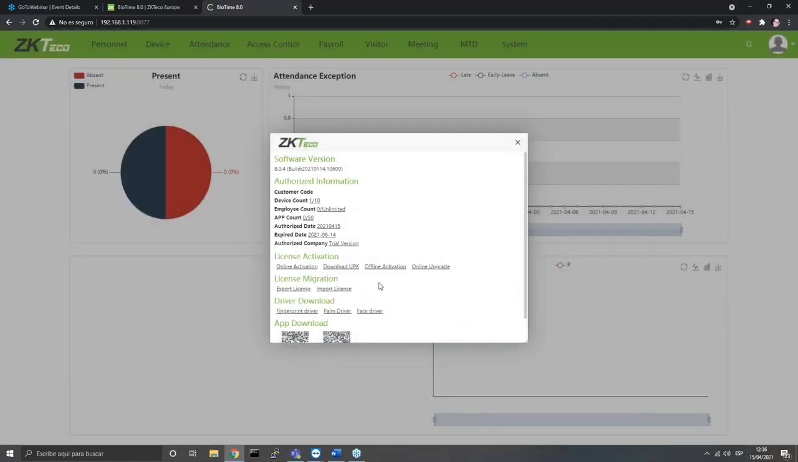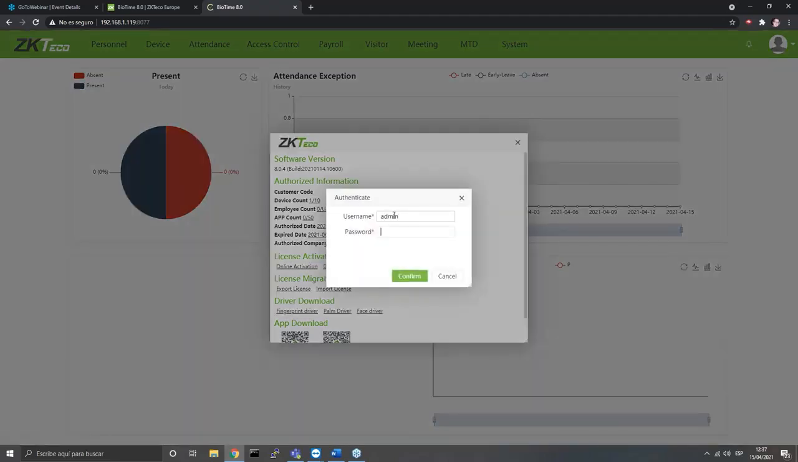Also, there's a possibility to make an offline activation if the server has not access to this licensing server, or maybe the installation is done in a server that does not have access to the internet. Okay, the procedure to do the offline activation is easy. Also, we need to do exactly the same.